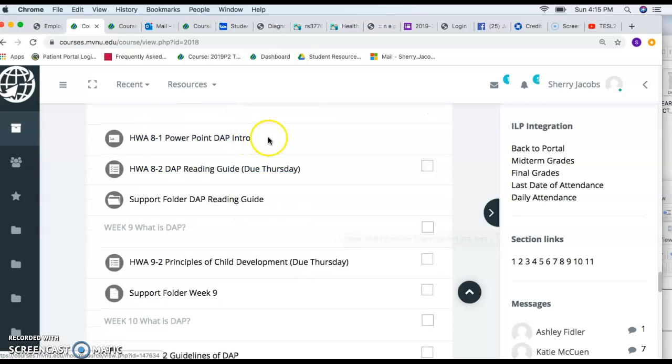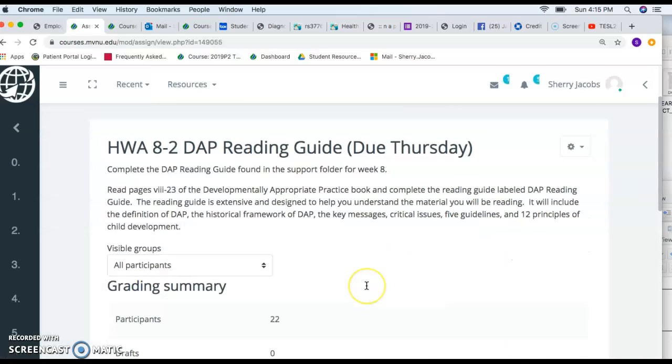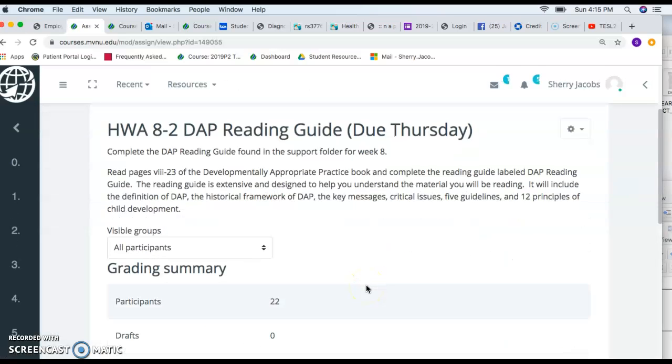Looking at week 8, here's your PowerPoint about developmentally appropriate practice to introduce it. There's a reading guide that you will be using. Let me just open this up for you first really quickly. Here's your reading guide that's due on Thursday.